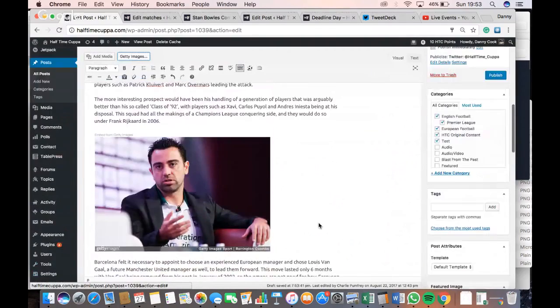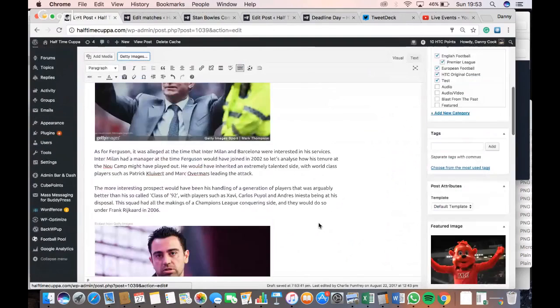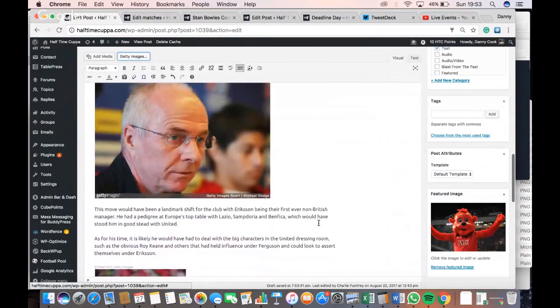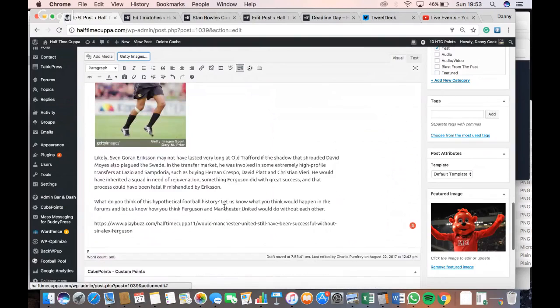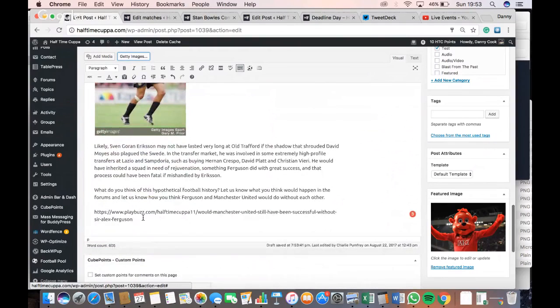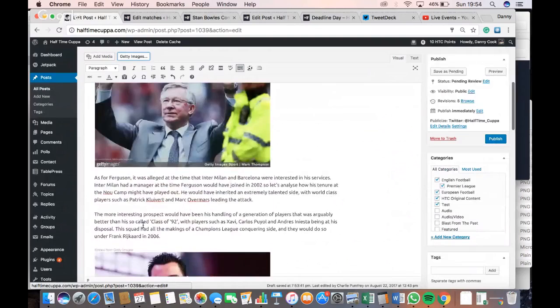So Charlie's done a great job of this inside the piece anyway. He's got landscape. That's fine. That's a square. This one is, yeah, that should be okay. It's not too long, but we'll see in the preview anyway. And he's also put a play buzz thing, which I'll come on to shortly.